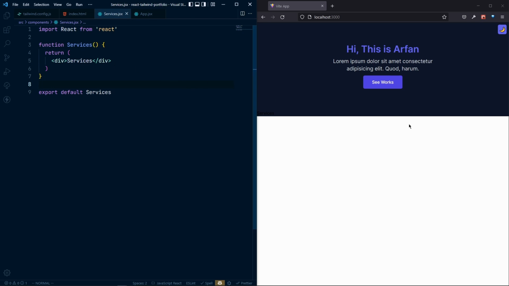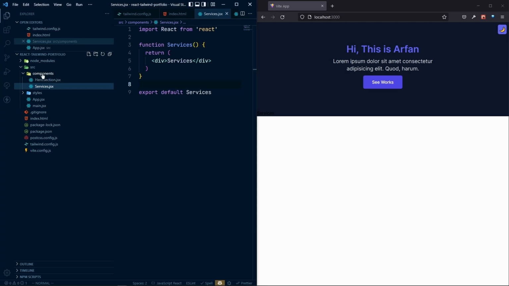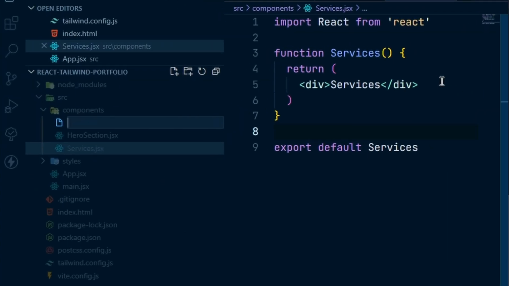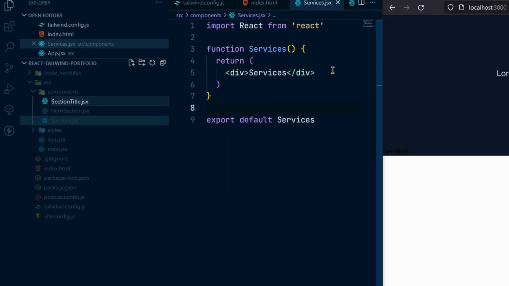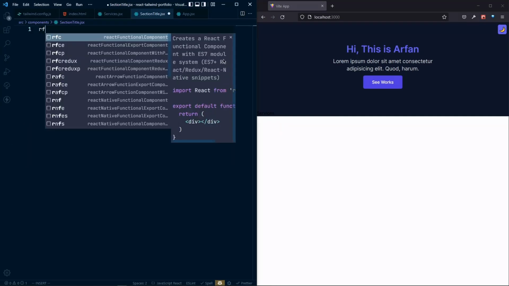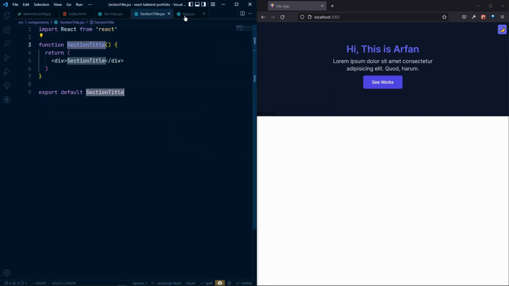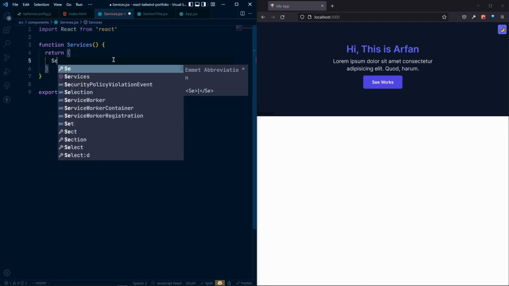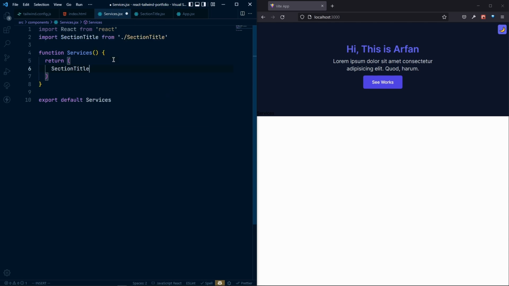So first thing that I will do, I will have a services section title, and let's create a new component for that. The name of this component will be the section title JSX, and in this I will create a function RFCE, and let's get it in our services section. So here instead of this, I will say section title, and if I save that, we can see section title text.